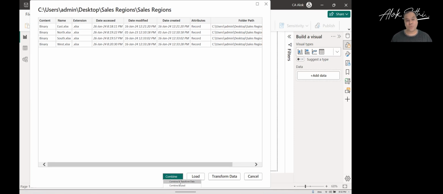Now, again, I'm asking a question. What option should I go with? Should I go with combine and load, or combine and transform? You can say, Sir, write load. Load. Why not transform?